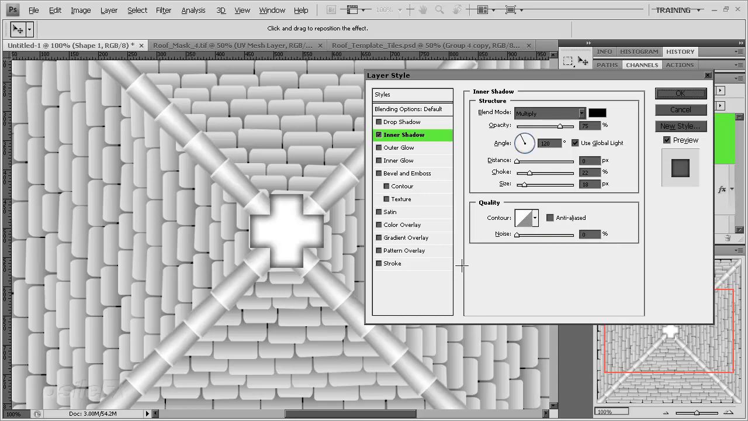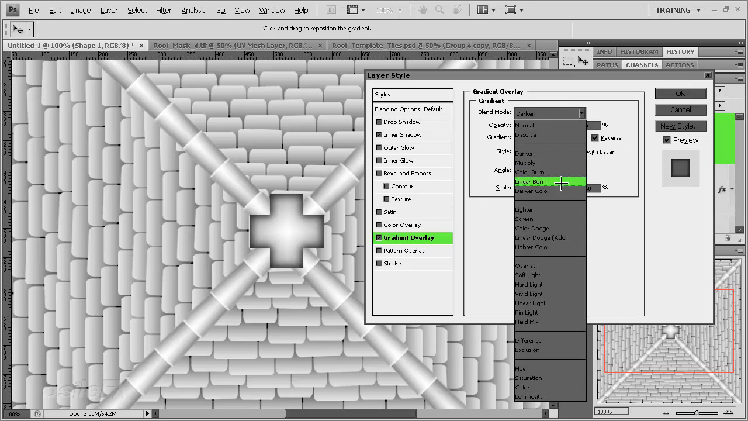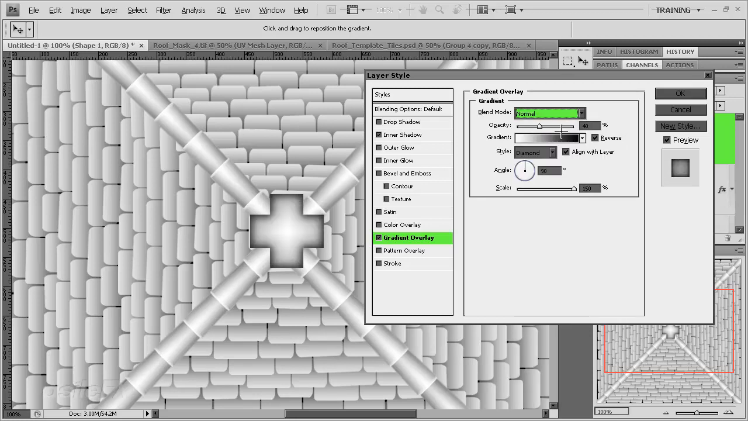And if we go over to gradient overlay, we can set this to diamond. And I also have this reversed, just the typical black and white. We could choose a different mode if we wanted to darken or use a burn. I'm just going to set it to normal.